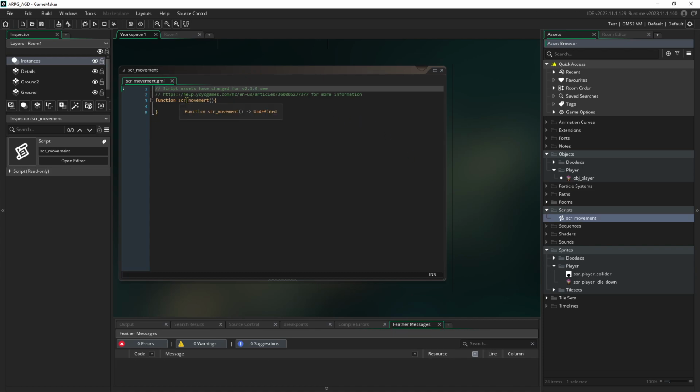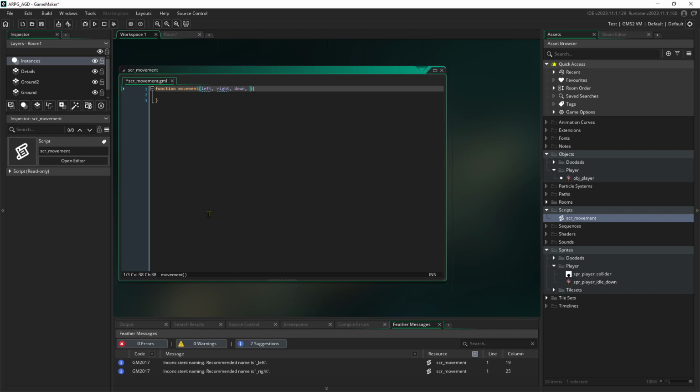Now the name of this function doesn't have to be the same as the name of the script containing it. So I could just rename this to movement because that's really what I want it to be called. And I want to take in 4 parameters. I want to take in the movement keys. So we're going to take in left, right, down, and up. And I suppose for syntax sake or style sake, we'll put underscores in front of them. GameMaker seems to prefer parameters begin with an underscore. So here's our function called movement, and it's going to take 4 parameters: a left value, a right value, down value, and an up value.